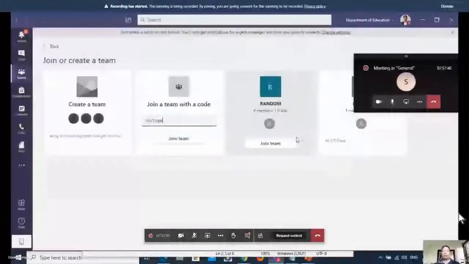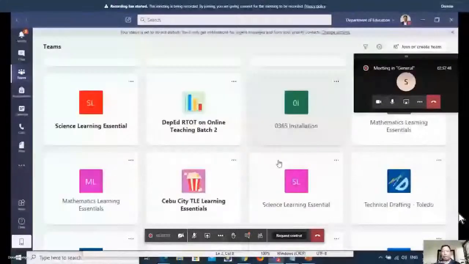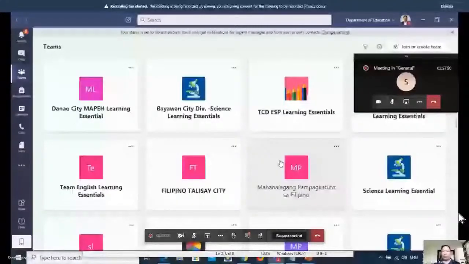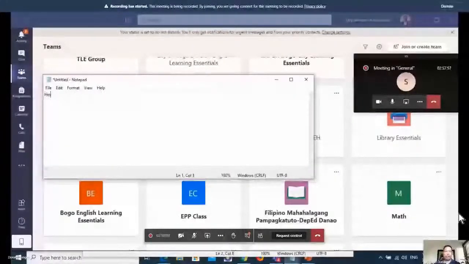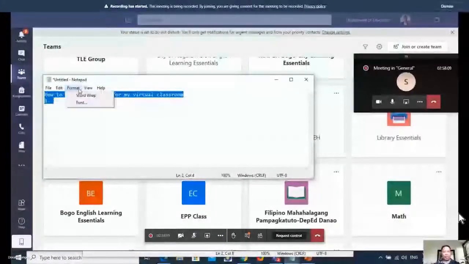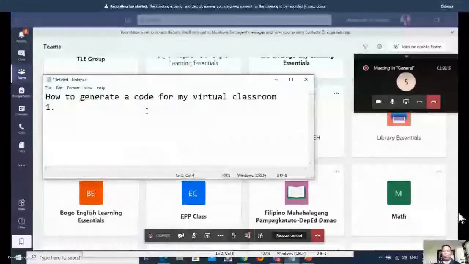Okay po. So again, let me repeat that process. Number one po, how can we generate a code for our class? I would like to make po a step-by-step procedure on how to do that. How to generate a code for my virtual classroom. So number one po, palakihin ko lang ng konti. Number one, how to generate the code for my virtual classroom is to go to my classroom.